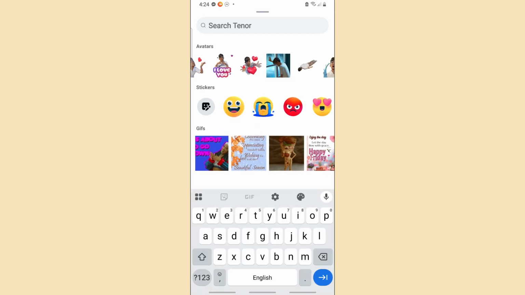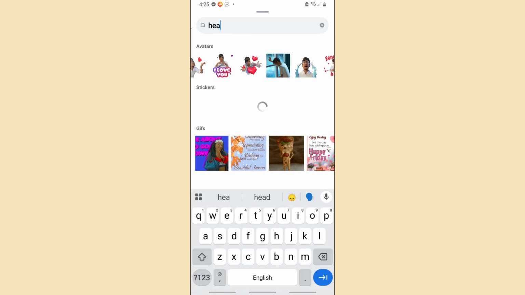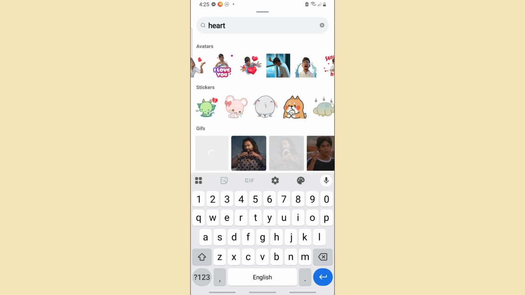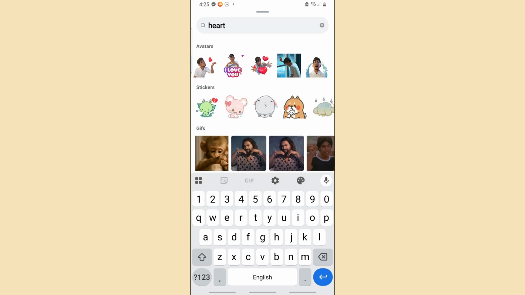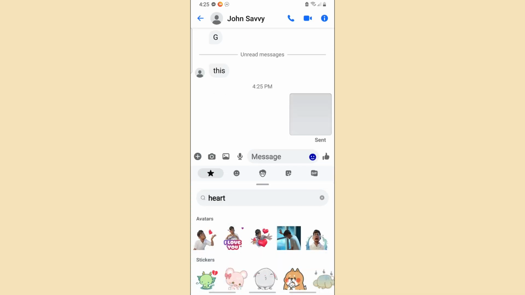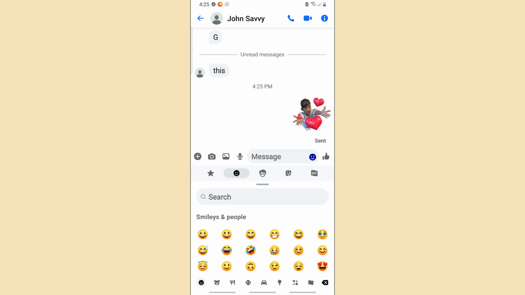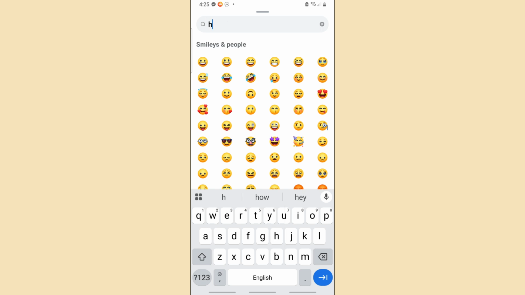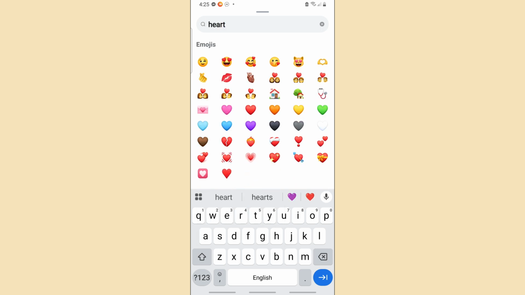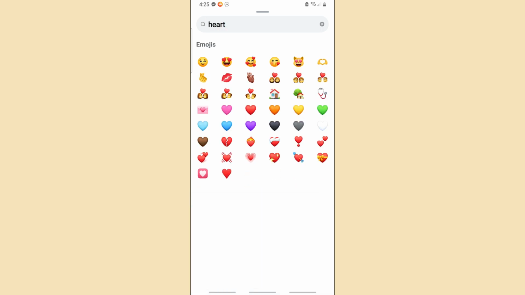or you can just simply use the search bar over here and search for heart, and you will have here multiple videos, GIF, avatars, animation, and from here you should be able to do something like that, or we could go for the heart emoji on the emoji tab over here, and you will have this animation over here.